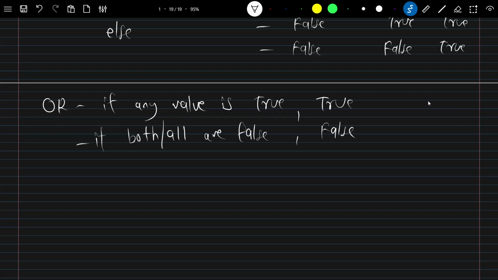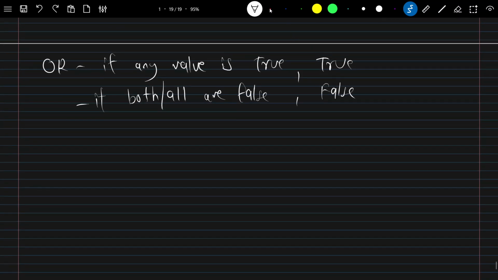Or is a logical operator. This comes from electronic concepts, but it came into programming as well because it is very important. If any of the values is true, the answer will be true. If both or all of the values are false, just like this situation, the answer will be false. Okay, this is the or operator. Let's talk about and. What does and say?